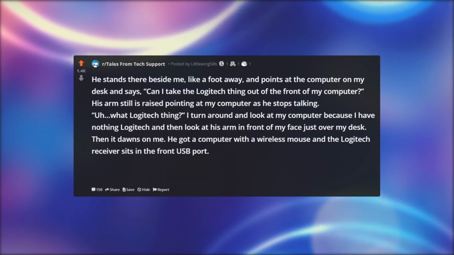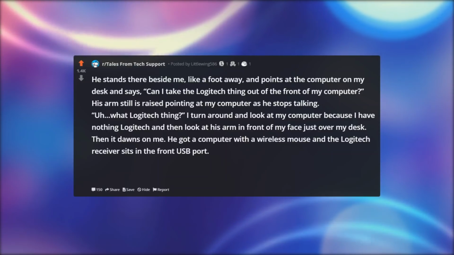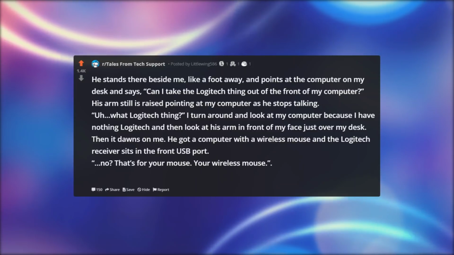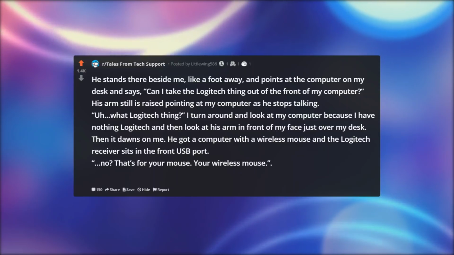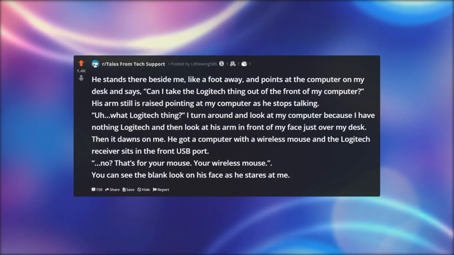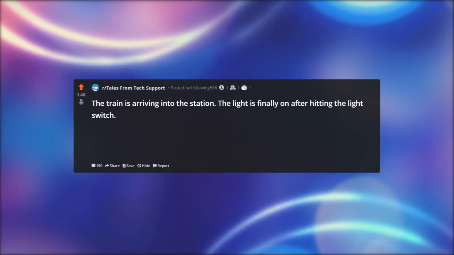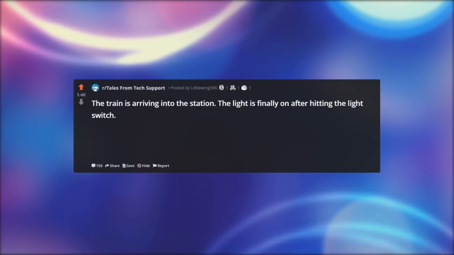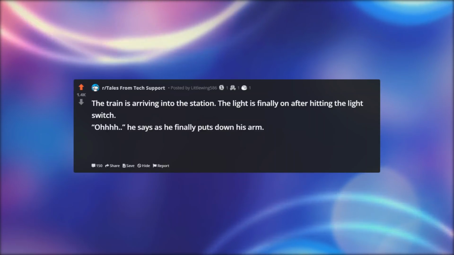Then it dawns on me. He got a computer with a wireless mouse and the Logitech receiver sits in the front USB port. No. That's for your mouse. Your wireless mouse. You can see the blank look on his face as he stares at me. The train is arriving into the station. The light is finally on after hitting the light switch. Oh, he says as he finally puts down his arm.